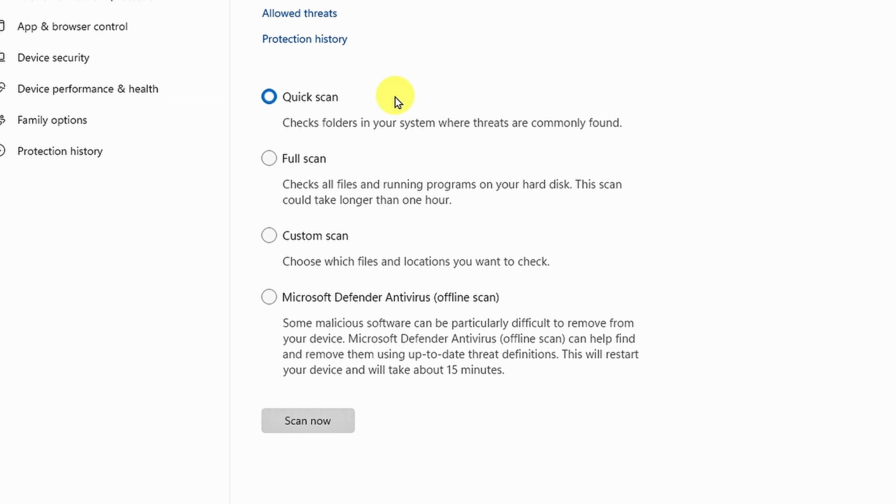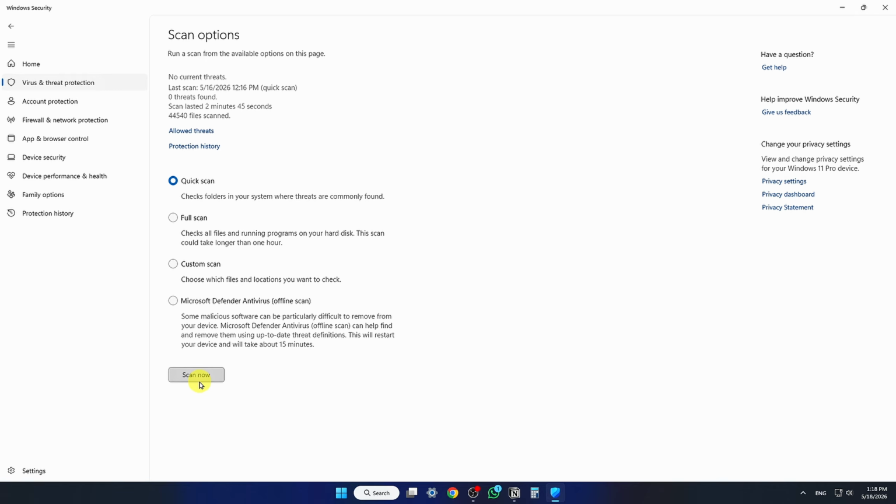Quick Scan checks the most common areas where threats are usually found. Full Scan checks your entire PC but can take a long time. Custom Scan lets you scan a specific folder if you suspect something. And Microsoft Defender Offline Scan runs before Windows fully starts and can detect deeper threats that may hide during normal usage. I'd recommend starting with a quick scan first.